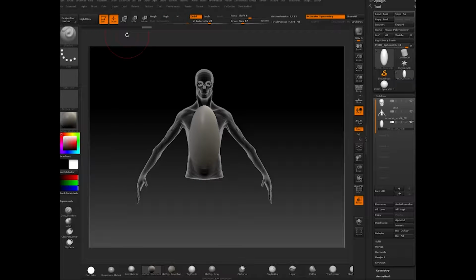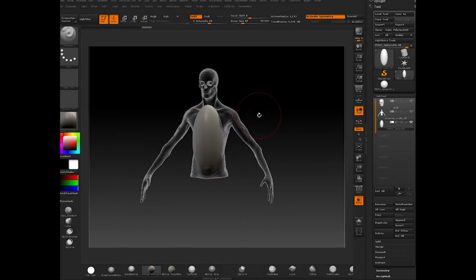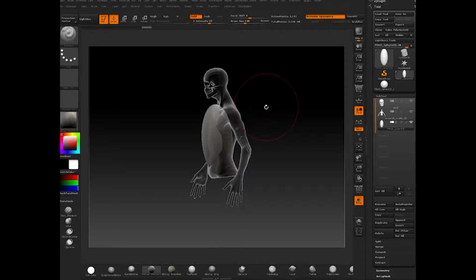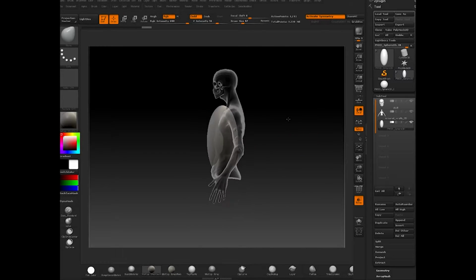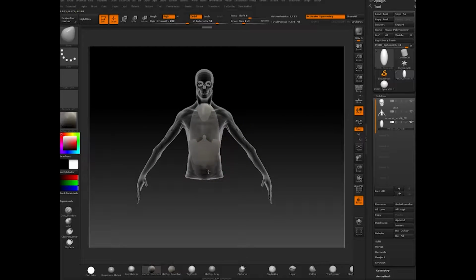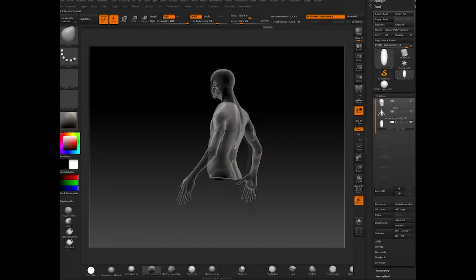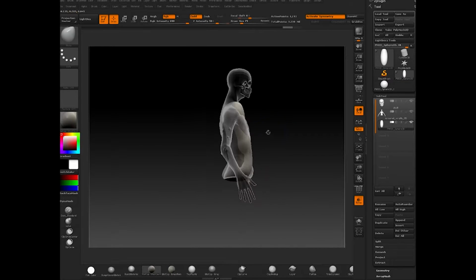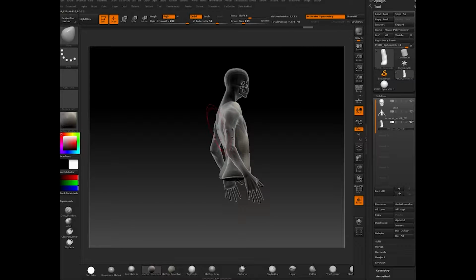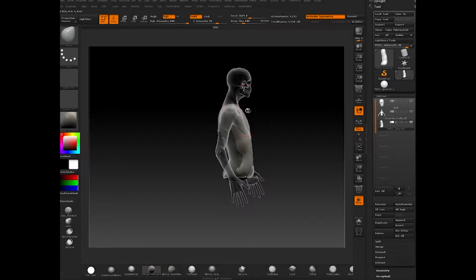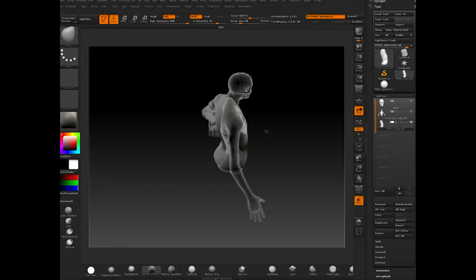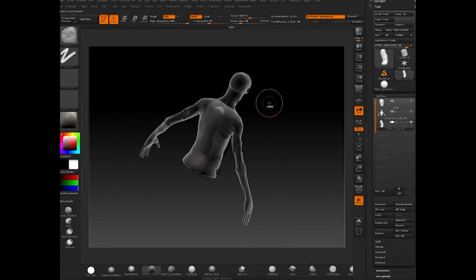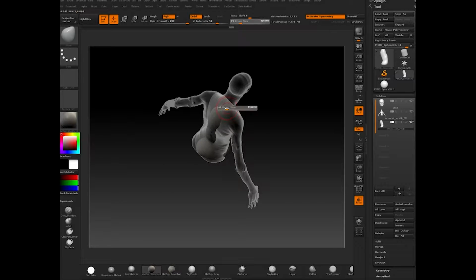So I might pull out a basic shape if I was to do it this way, and then use mask and Dynamesh to get what I want. What I do is go as far as I can with the topology I have, and then I'll probably Dynamesh it once it becomes an issue.